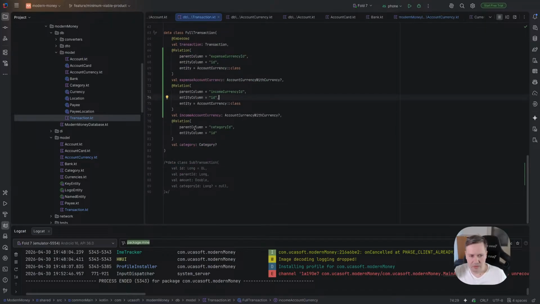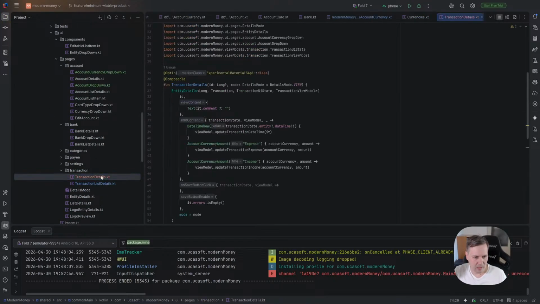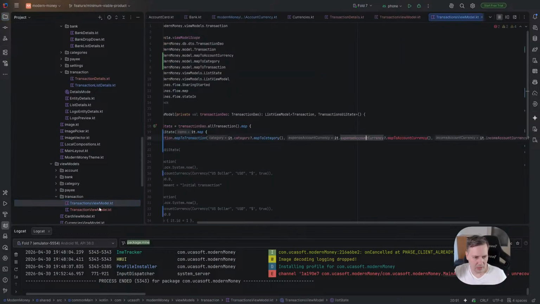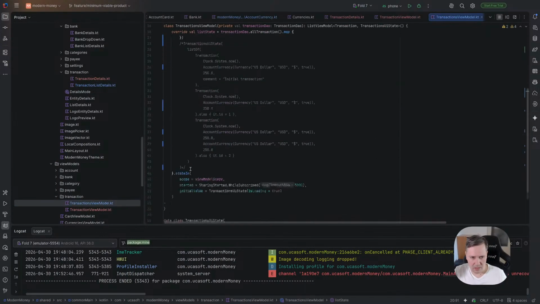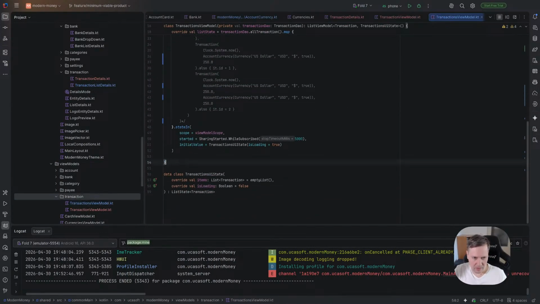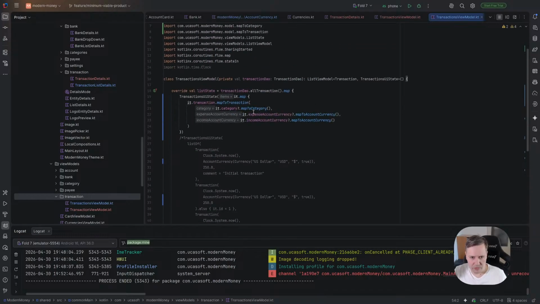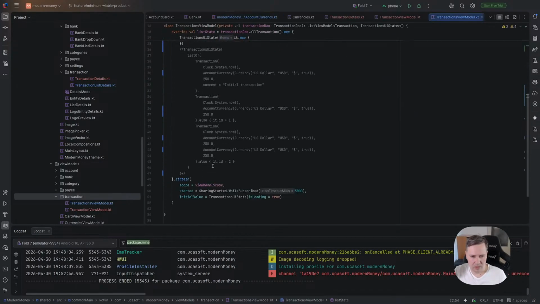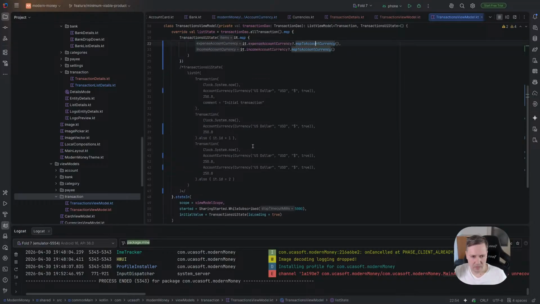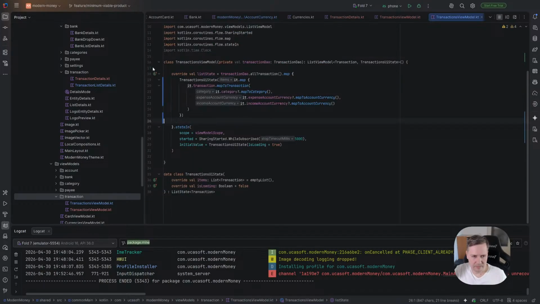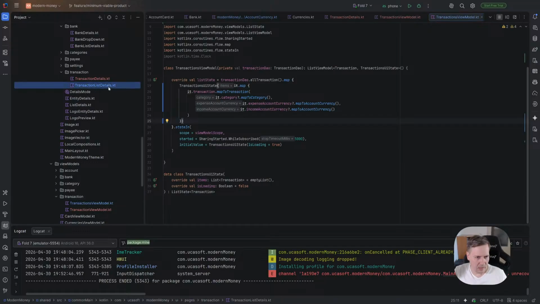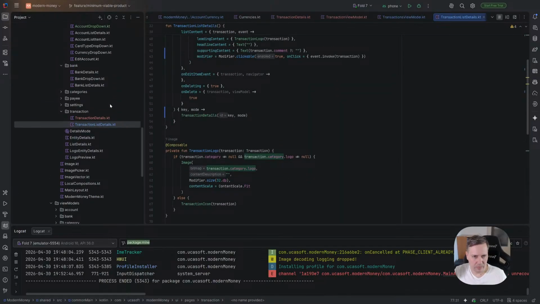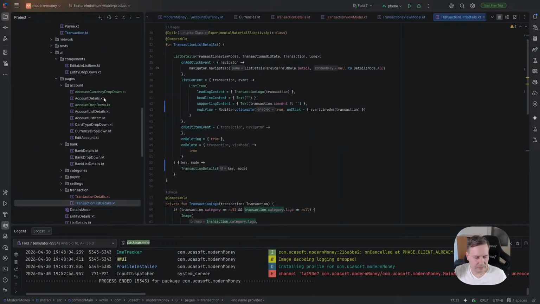Okay, and now in this case, everything should be okay in transaction details and in transaction database. Yes, so it's not so beautiful. Let's make it more beautiful. So we have to category, to account currency, to account currency. So we can remove this. And the last thing which we do, I hope.